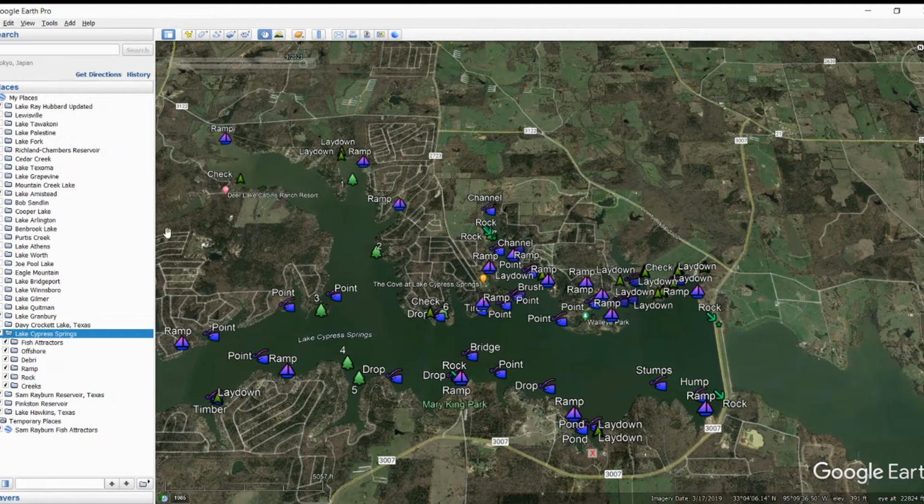So let's move over here to the left-hand side, talk about that real quick. I've got a couple of different categories here for us to look at for Cypress Springs. We've got fish attractors, offshore hotspots, debris and cover. So that's going to be your laydowns, your piles and stuff like that. Also got all the ramps, any areas that have rocks, and then any creek channels that we were able to find as well. So have those marked in there as well.